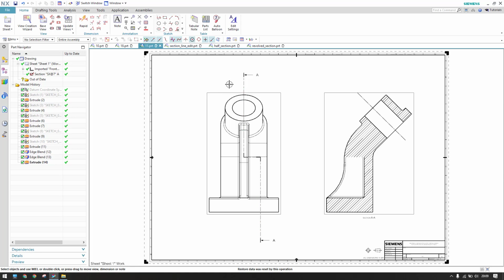So I hope this is not too lengthy a tutorial. Hope you understood how this section view works, because this is very important when you are working on drafting in Unigraphics. If you have any doubts, please comment in the section below and I will try to answer them.